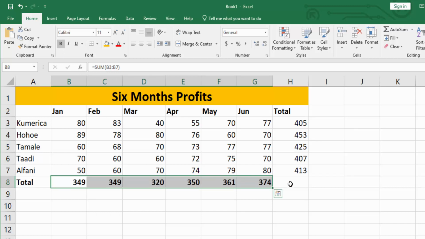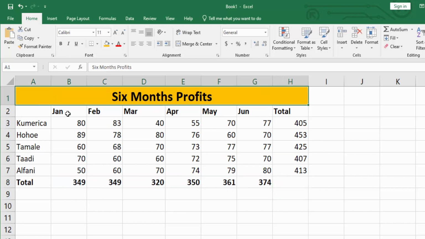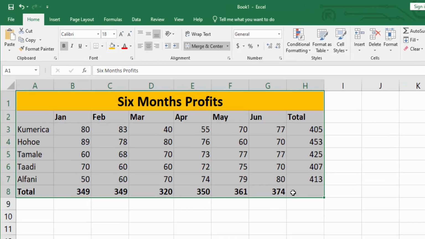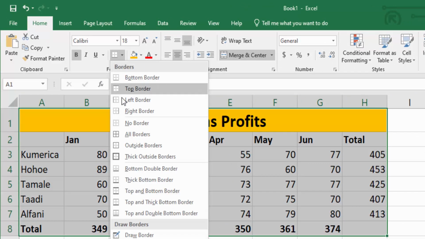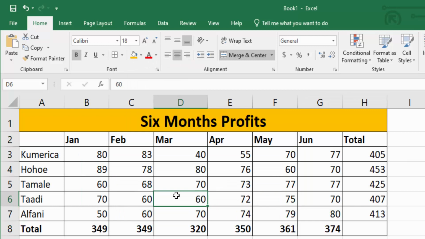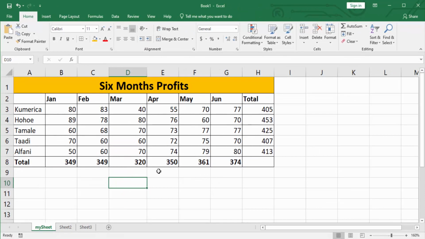Finally, let's give borders to the data. To do that, you go up here, click on the border drop down and click on All Borders. And that's it. This wraps up our introduction to Excel.